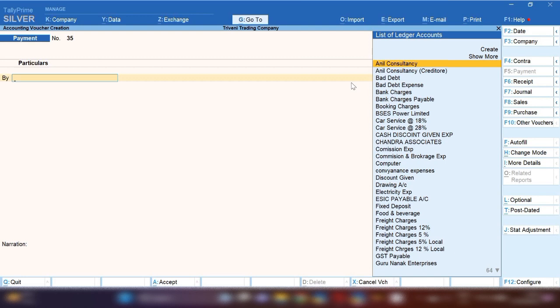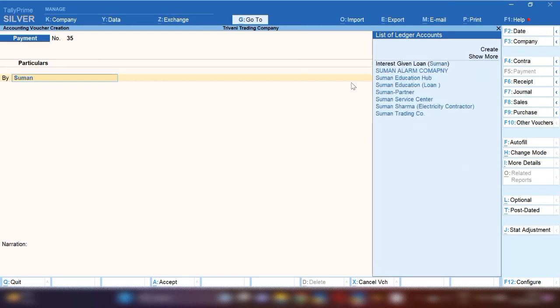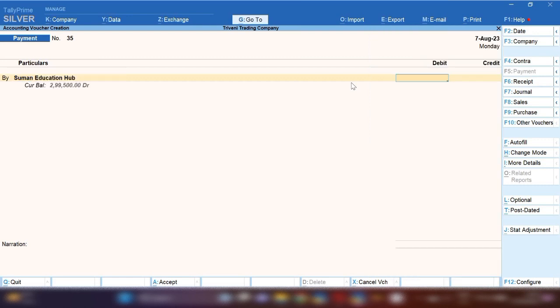Now let me tell you the theory of entry. Who will receive payment, that ledger will be debited, and who will give the payment, that ledger will be credited. So here I'm going to select any of my buyers. I'm going to select Suman Education Hub.